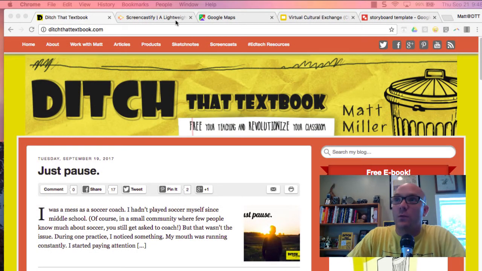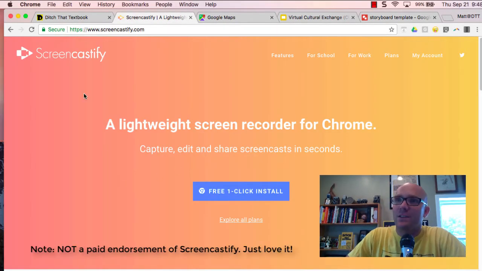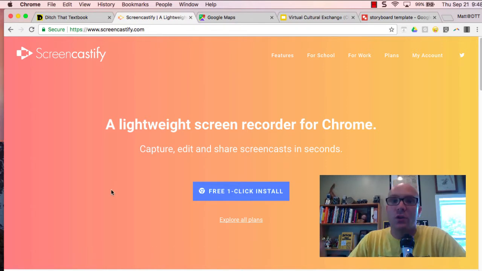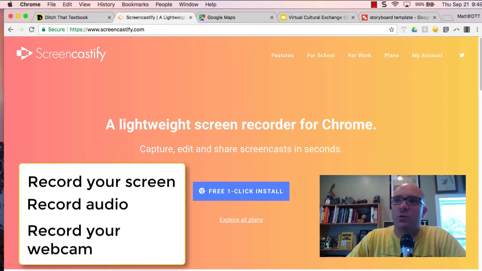Screencastify. This really is one of my favorite screencasting tools, especially for the classroom. And so here's what Screencastify does. Like it says on the screen here, it's a lightweight screen recorder for Chrome. So it's going to record what's happening on your screen. It can record audio of you talking if you want, and then it can also even record a little webcam that it puts down in the corner.